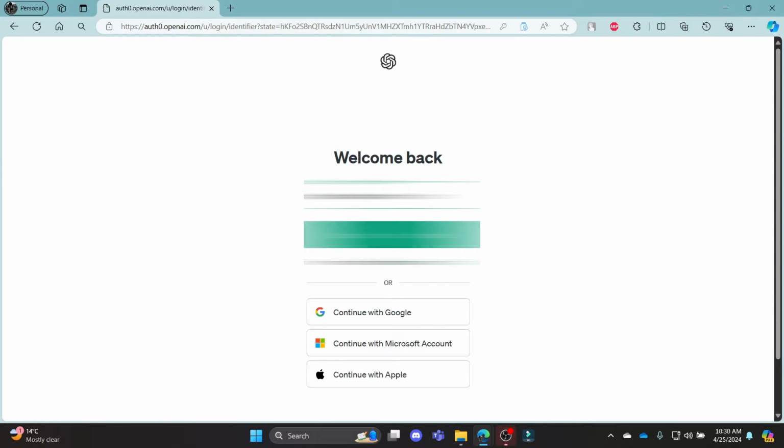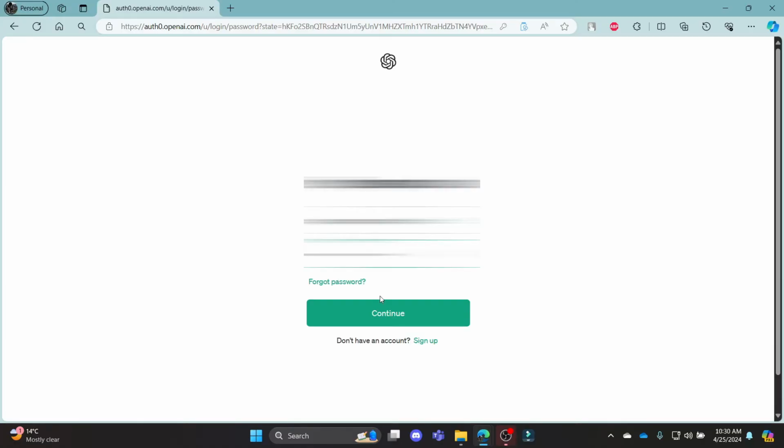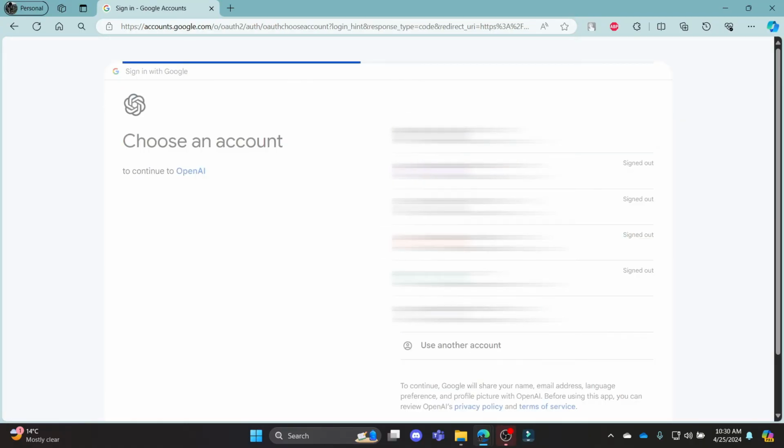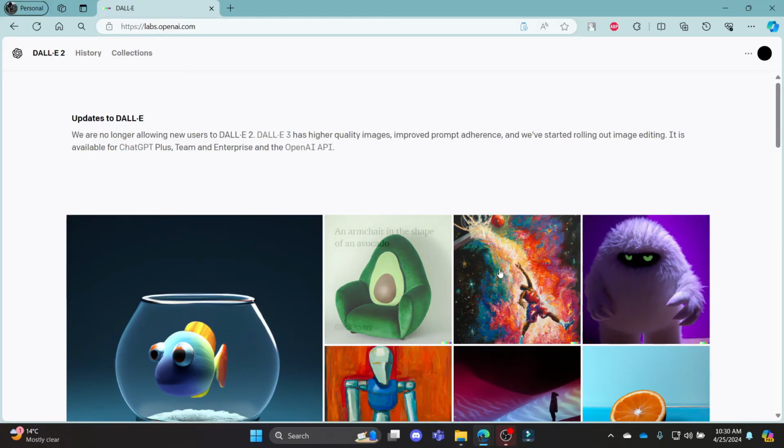Go ahead and write down your email address, press continue, write down your password, press continue again, and then log into your Dall E account. Or else you can log in using your Google, Microsoft account or Apple ID. So go ahead and choose which is easy for you and choose your email address of choice, and then press continue, and you can see that you can now access Dall E.